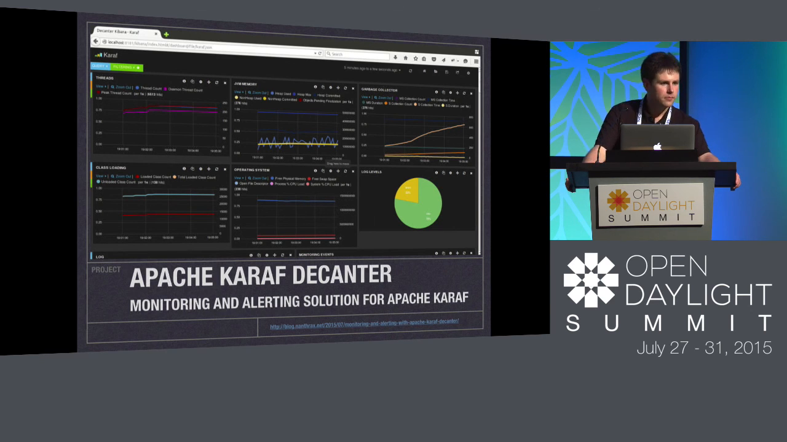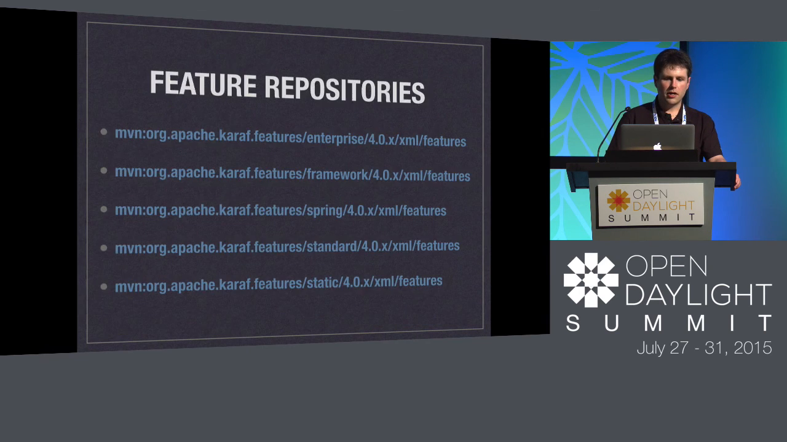So in broad strokes, what does it take to go from 3.0 architecture to 4.0 architecture? In the broad strokes, the big things you're going to have to be looking for is that there are going to be brand new feature repositories where you're going to be picking up the base features that are coming from Karaf.